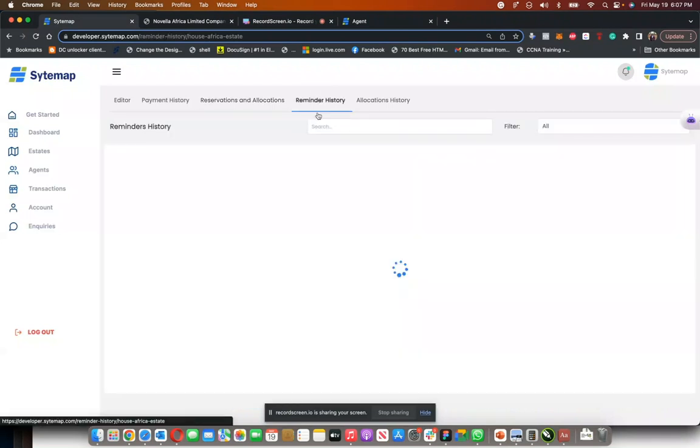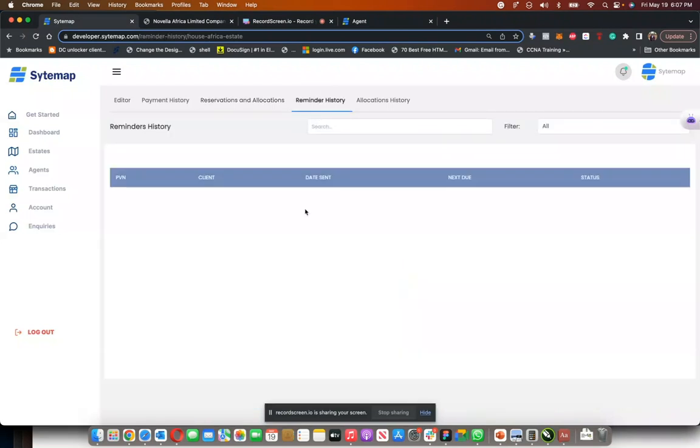So the history here, you see all the reminders, especially for the people paying installment. The system automatically captures their due date and sends them reminders on their due date. So you can see all the reminders sent in this area.